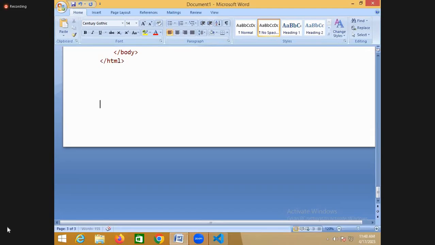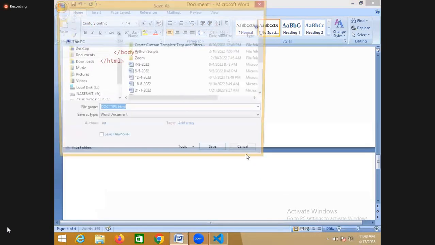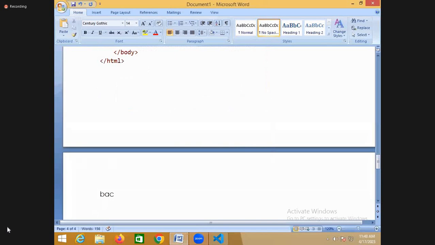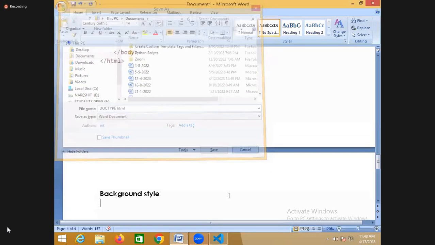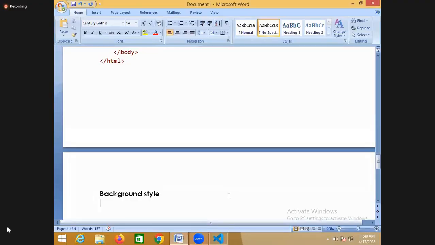Today we'll work with one style which is called background. We'll work with the background style. Background means applying the background to the web page. Background is given to the web page, or to elements, right? So we are applying the background to HTML elements. What background can you apply?